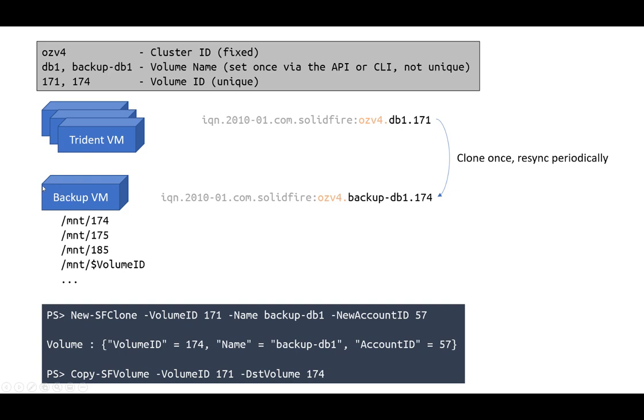And then on resync, we would just have to run the copy volume cmdlet and specify the source and target to bring this target 174 in sync with a crash consistent snapshot that is made on the fly of volume ID 171. So this is roughly how this process can work.